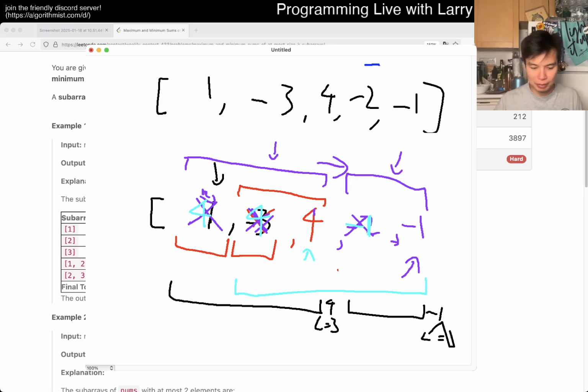Oops, how did that happen? All right, maybe my pen's a little bit stuck for some reason. All right. Okay, length 2, right?